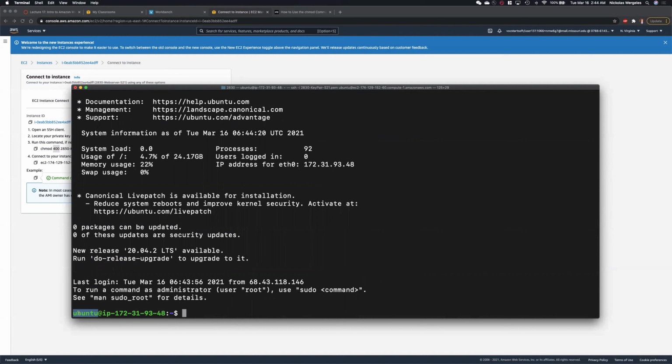Okay, so now after I've connected to the server, I'm ready to install the LAMP stack. We're going to get into that in the next video.